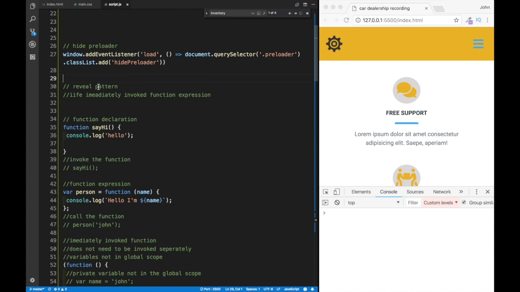So for this, we're going to be using a revealing module pattern, and we're going to be setting up with immediately invoked function expressions. Now I understand that these are going to be a lot of big words. However, in this video, we're not going to be doing any kind of coding, and we're just going to go over how we're going to structure our JavaScript file for the future videos.